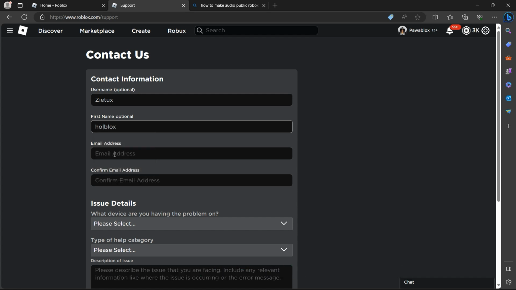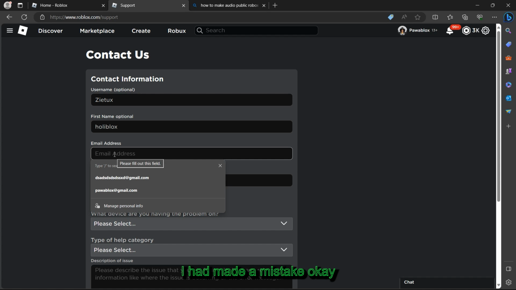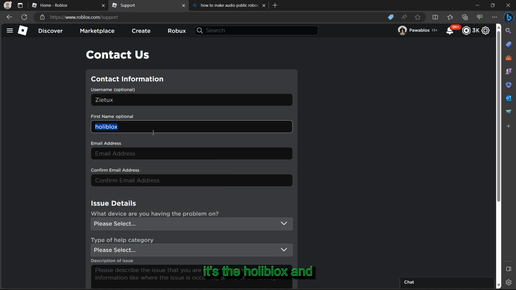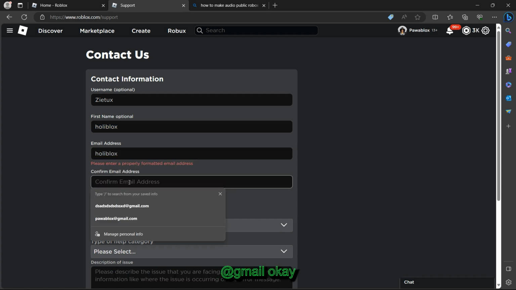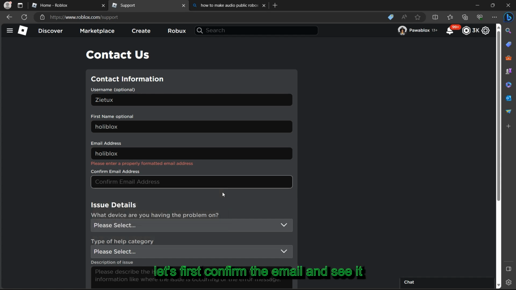Okay, it's the holy blocks. I made a mistake. The email address will be holyblocks at gmail.com. Let's first confirm the email and say holyblocks@gmail.com. Yeah, that's how it has to be written. As you can see, make sure you keep it simple. Don't make this hard for yourselves.